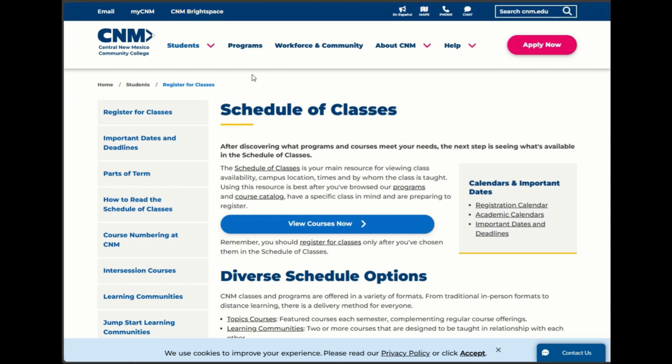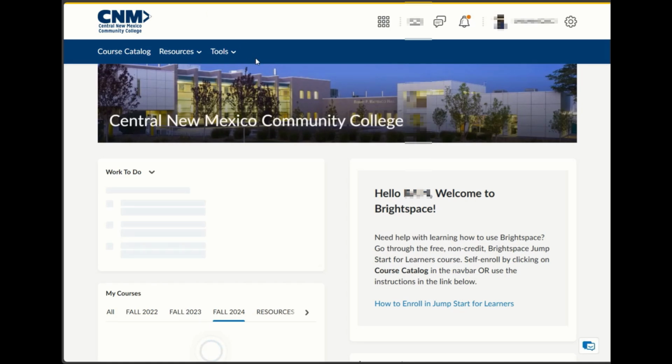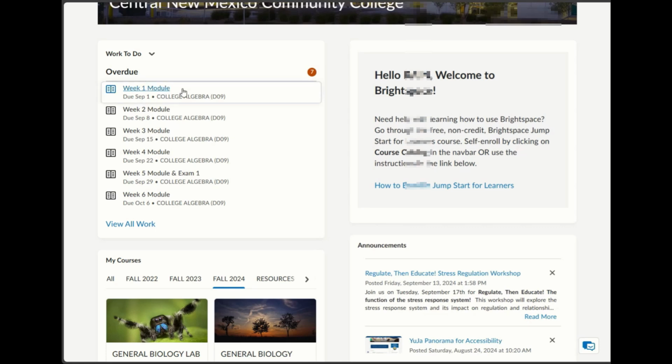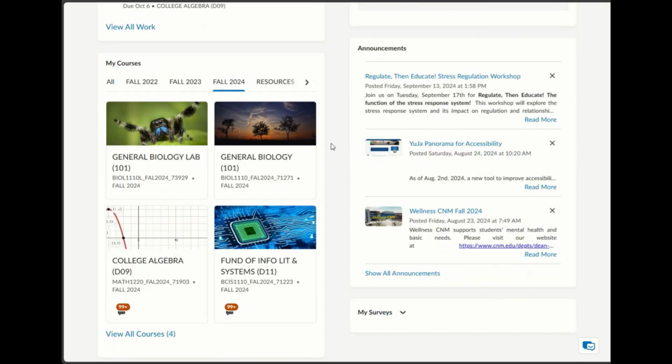What we're going to discuss now is how to check on your students' grades. We'll go to CNM Brightspace. And from here, you can see all the classes that they're signed in for. Over here, it'll show overdue; there's always a little work to do section. But what we really want to do is check the grades and see how well they're faring.